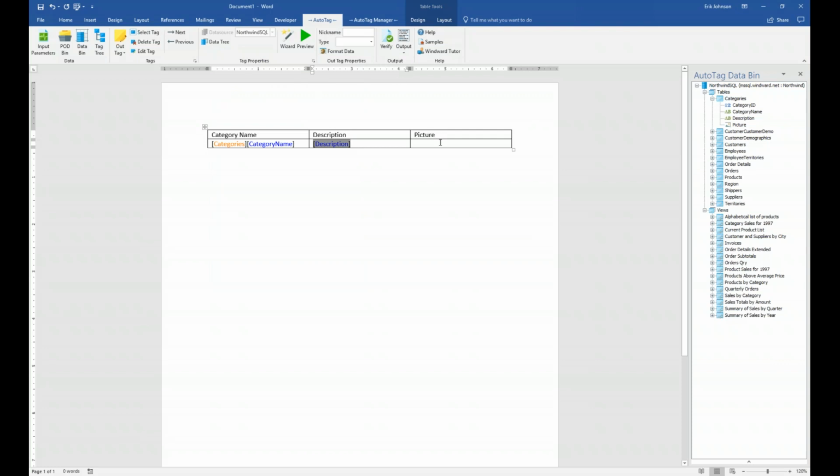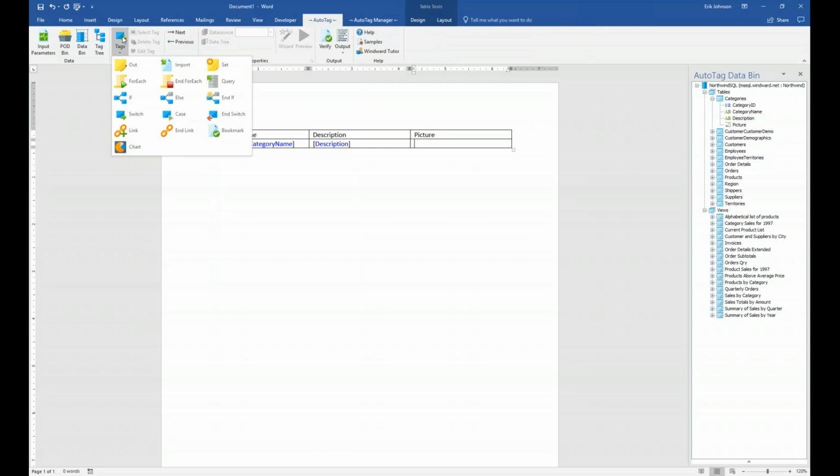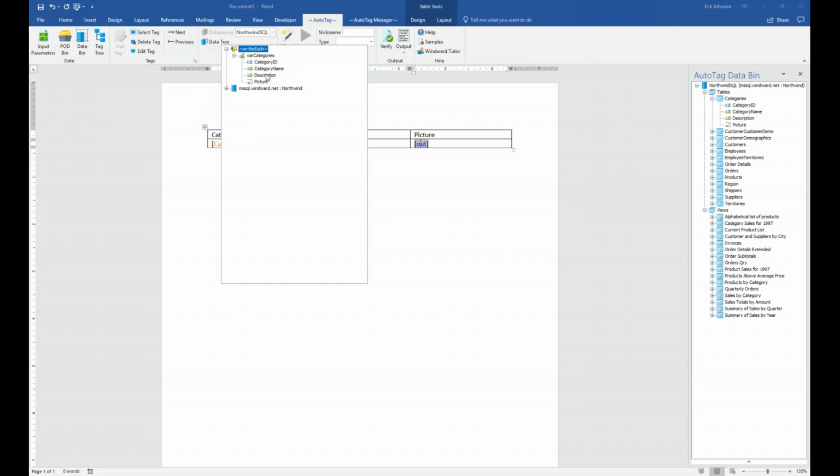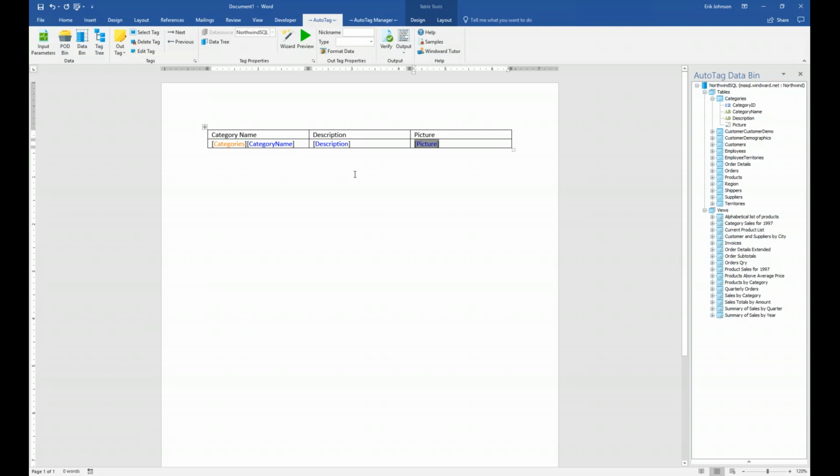Last field, picture. So let's go ahead and put the cursor in that column. Click on tags, add another alt tag. Let's go back and select it. Come up here to the data tree button. And this time we'll add the picture data to it.